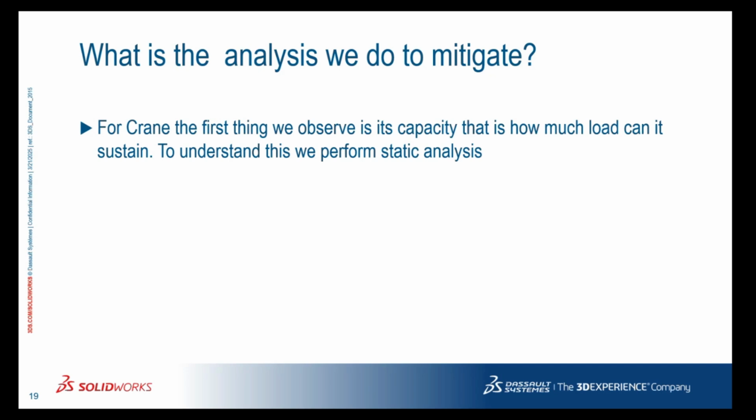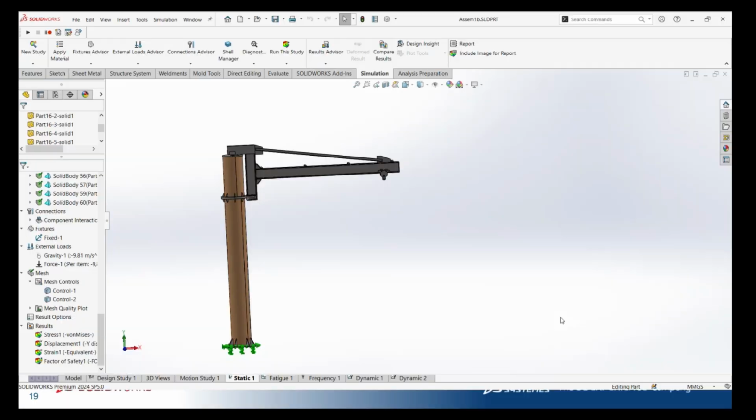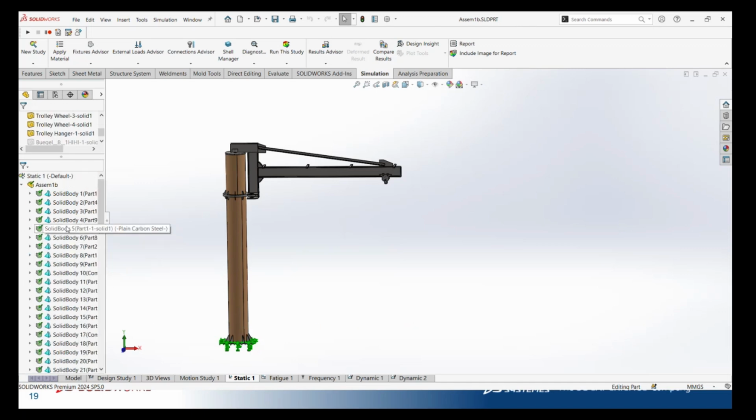So let me demonstrate it in SolidWorks simulation. So this is the SolidWorks simulation interface. Here we have a jib crane. I have already explained the parts here: a column, a tie bar, and a jib. This is the hoist. So let me go through the simulation steps in general and static analysis in particular.